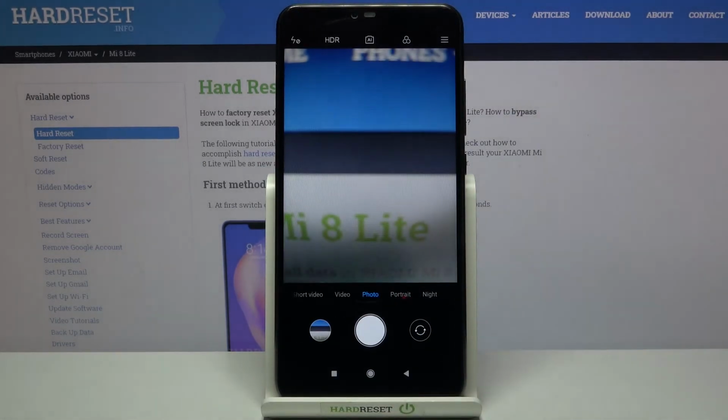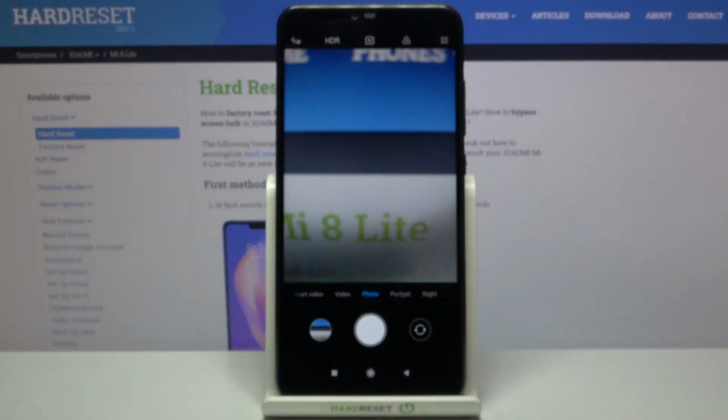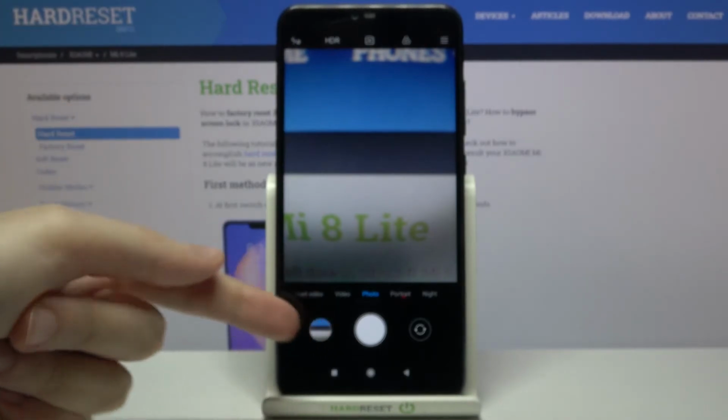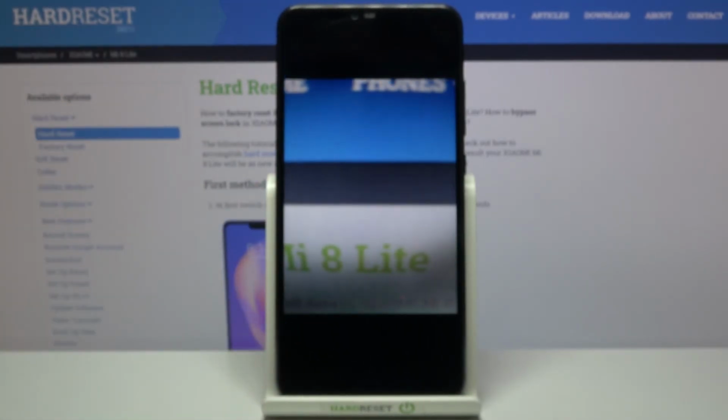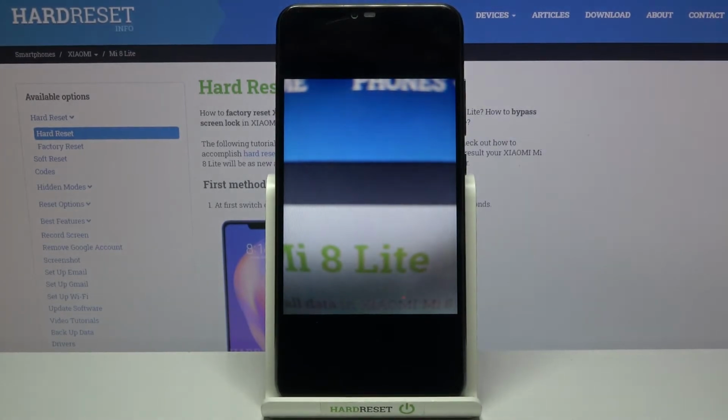Let's move back to the camera to take a picture. To see it, let's move to the left to the button that follows us straight to the gallery. So this is how the photo looks like.